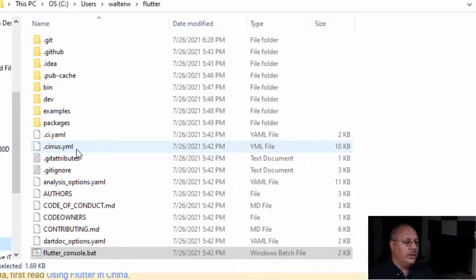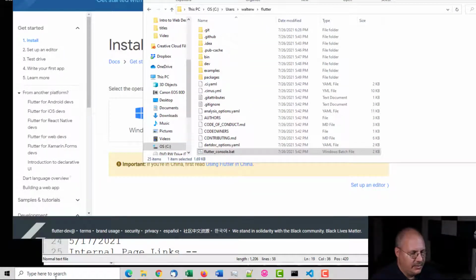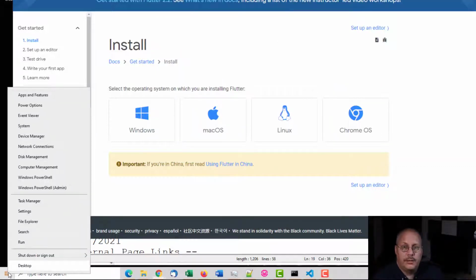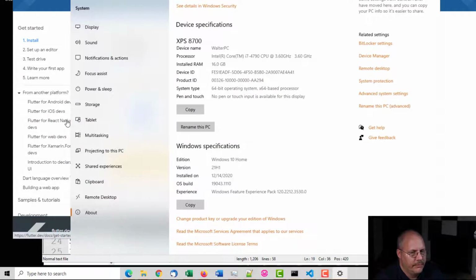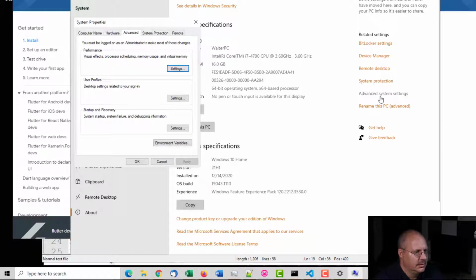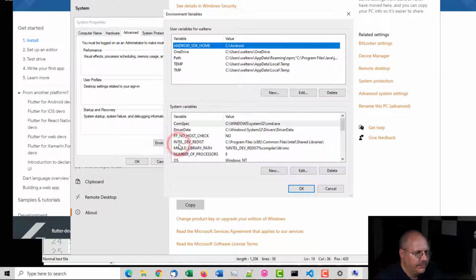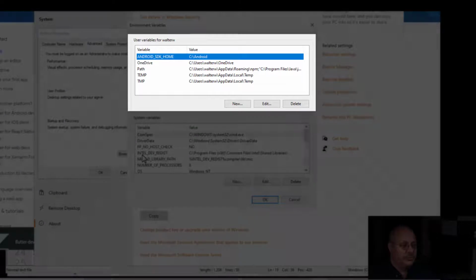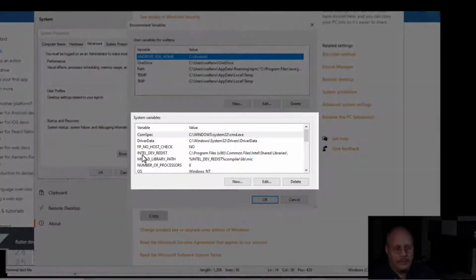So let me show you really quick under Windows how you're going to do this. So I'm going to come down here to my Start menu. I'm going to right click on my little Windows button. I'm going to choose System. Over on my right hand side, I'm going to choose Advanced System Settings. And then I'm going to choose Environment Variables. Now, there's 2 different groups of environment variables, user variables and system. We're going to modify system.